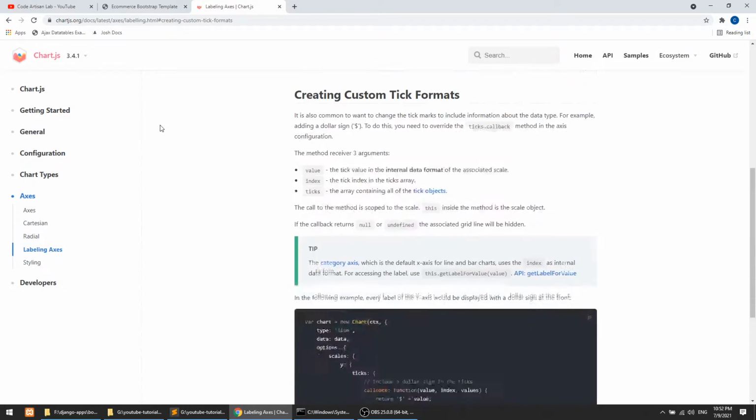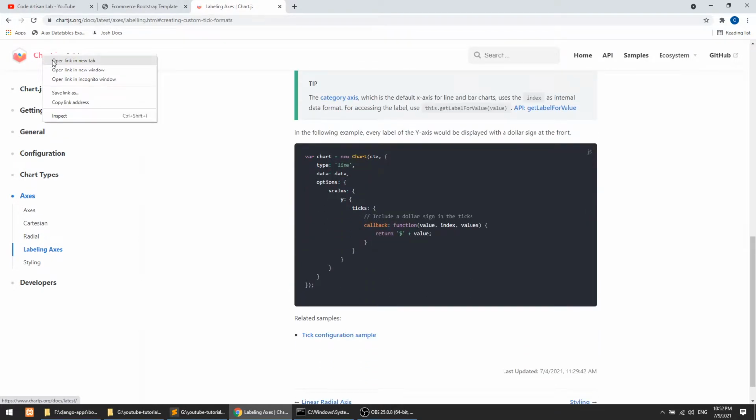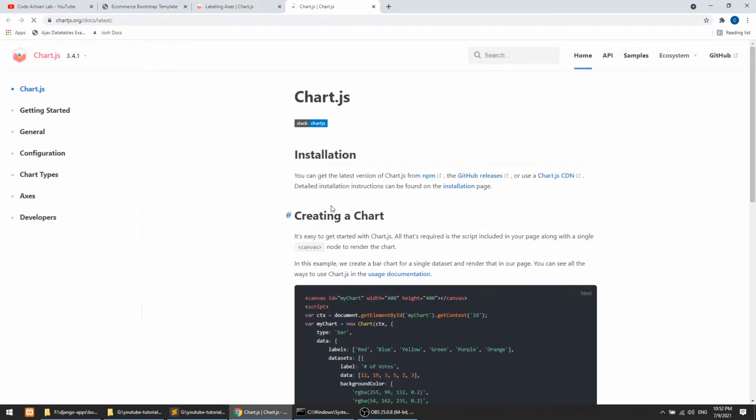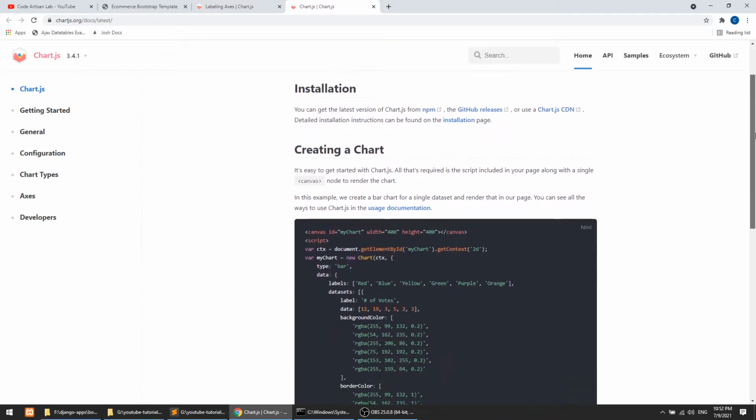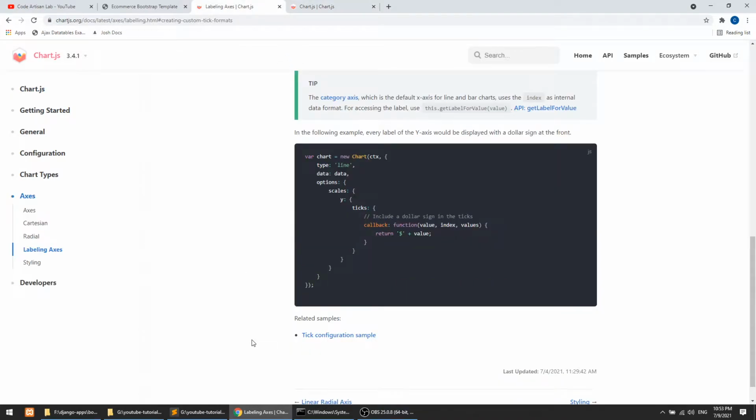Chart.js is a very popular library, and you can read the documentation. They have lots of types of charts: bar chart, line chart, pie chart. But we will use the basics, just bar chart or line chart. I will show you both. So let's start to do this.